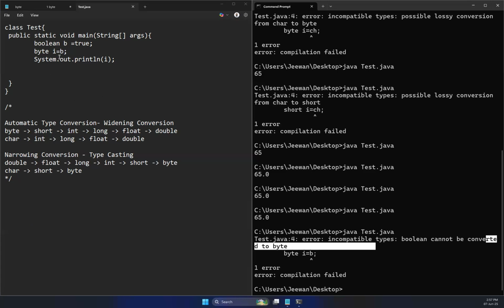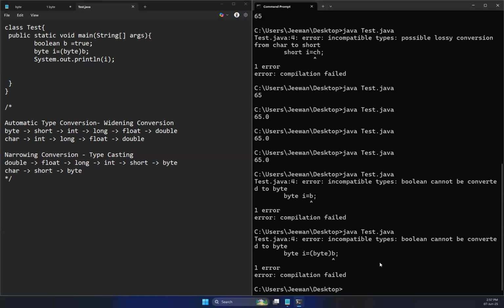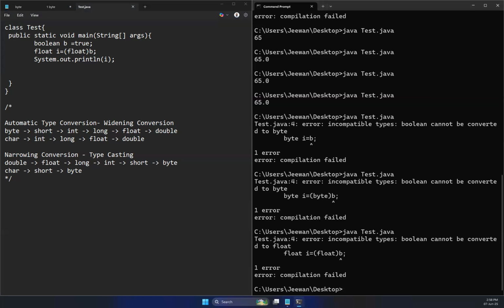Now let's try whether we can convert this Boolean variable into a byte. If you try the narrowing conversion, is it possible? You can see incompatible types: Boolean cannot be converted to byte. So that cannot be done. Boolean to float we will also try. It is also not possible. Boolean to double also is not possible. You'll get an error.